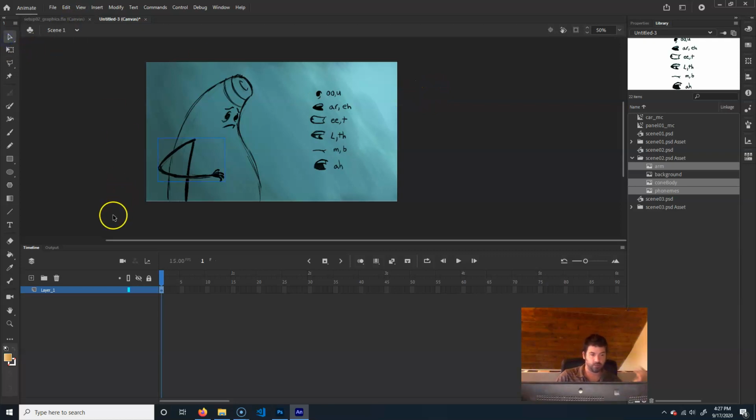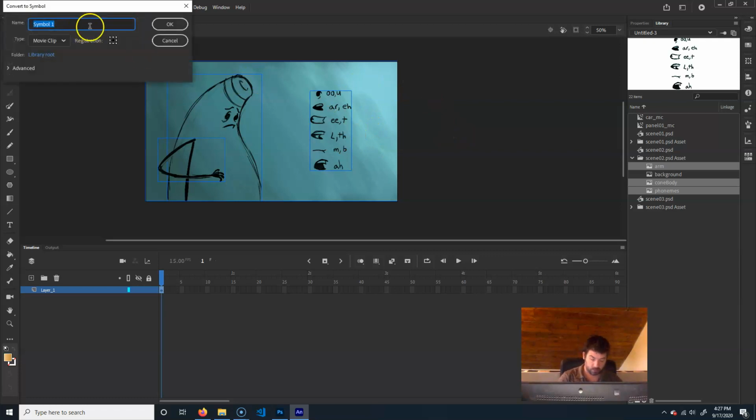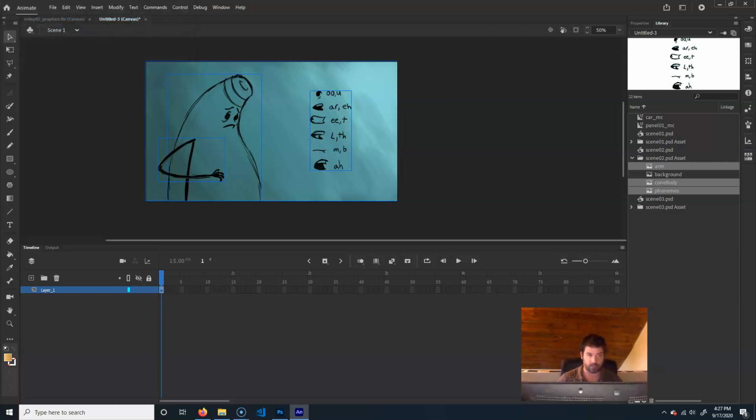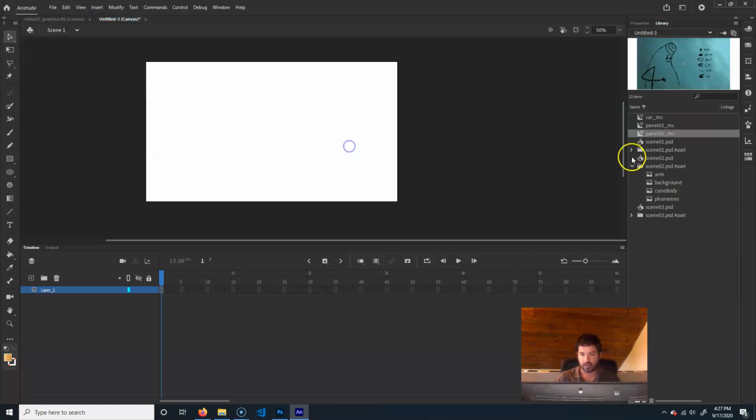There isn't really too much more I need to do there, so I'm just going to grab the whole thing again, all of the elements. I'm going to hit F8, and we're going to call this one, you guessed it, panel 02 underscore MC, Masters of Ceremony. Obviously, it stands for movie clip. That's what we do, underscore MC. All right, go ahead, delete that dude out.